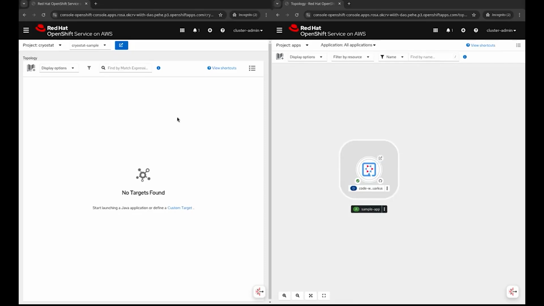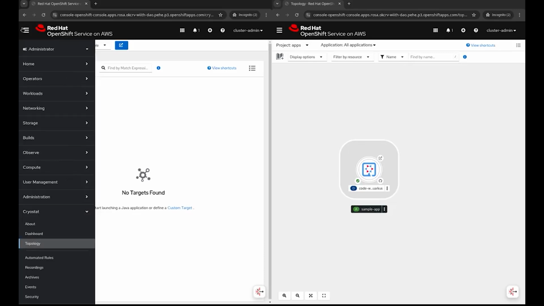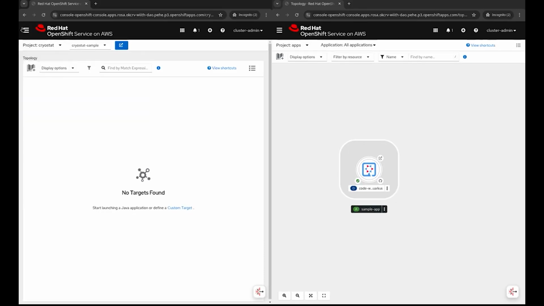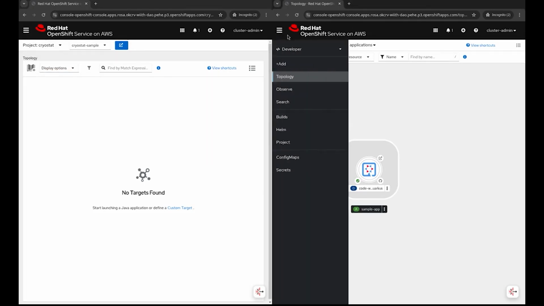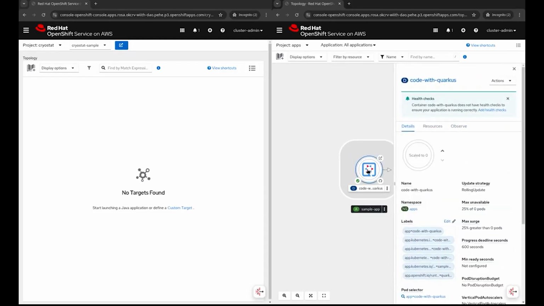So we can see on the left hand side, just like the last demo, I have our admin perspective on this console, looking at the Cryostat plugin on the Cryostat topology view. On the right hand side, we have the console developer perspective with the console topology view. And I've already gone ahead and created and run a build for this basic Code with Quarkus starter application. Scaled it down to 0 for now.